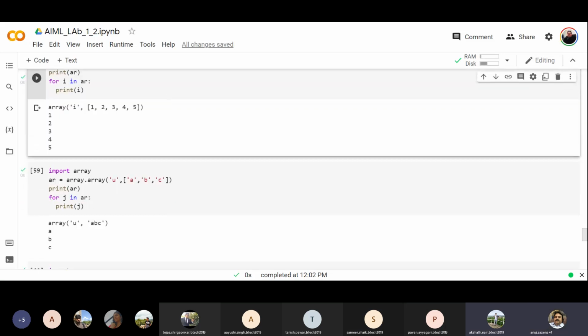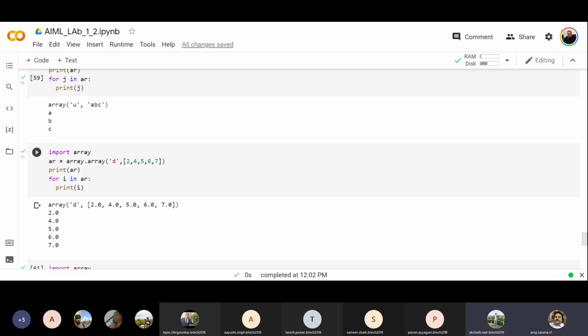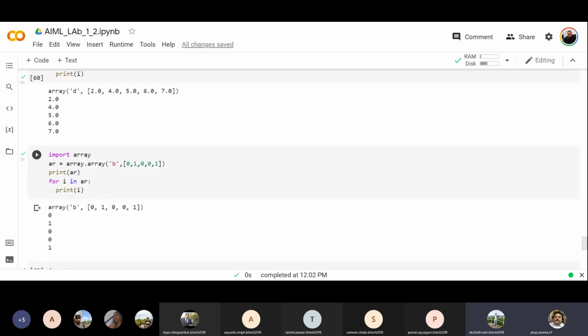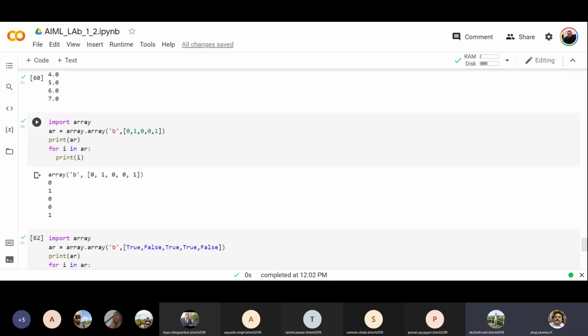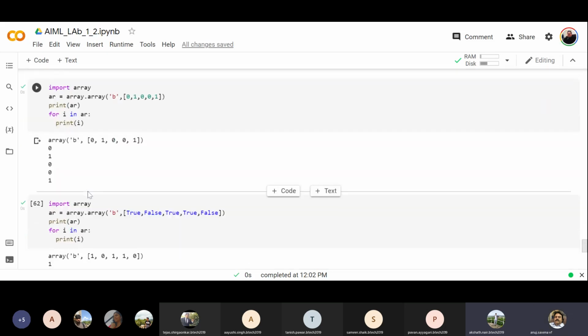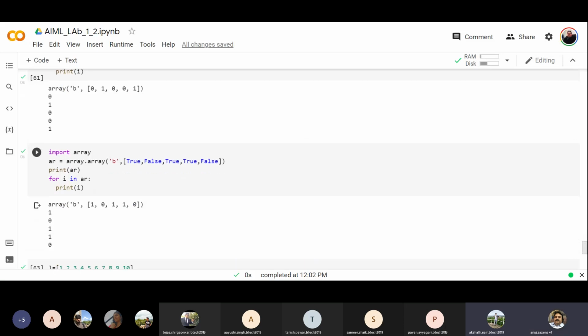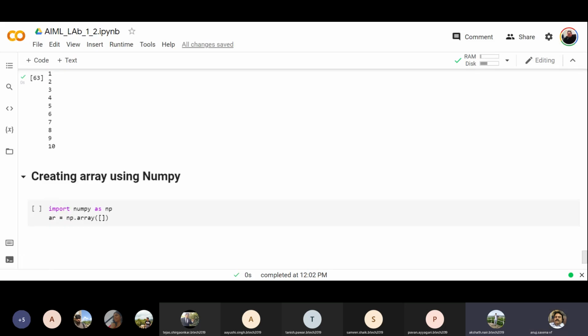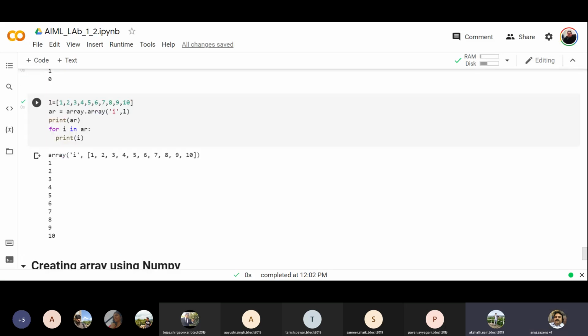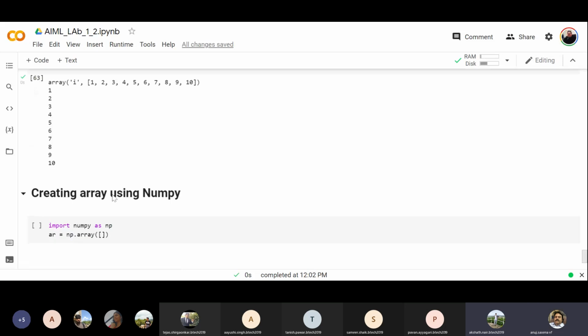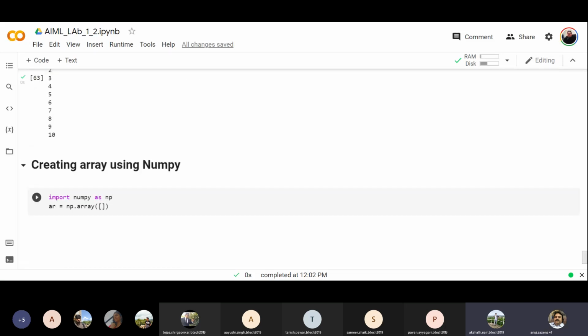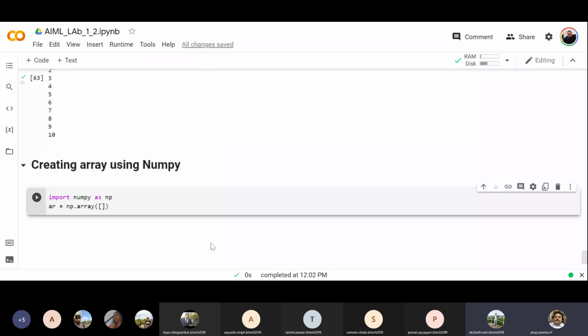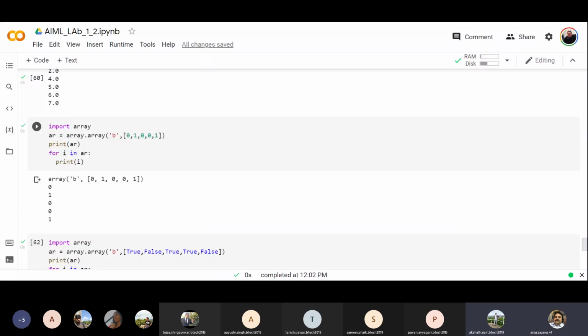I, Unicode, U, D for decimals. Then you have binaries, Boolean. Sorry, binary Boolean. Boolean actually 0 1, and then we have true false also Boolean. So you can create like this. Printing is similar to your list or set or any other thing, but you can use numpy also to create an array. There you don't require the value type.